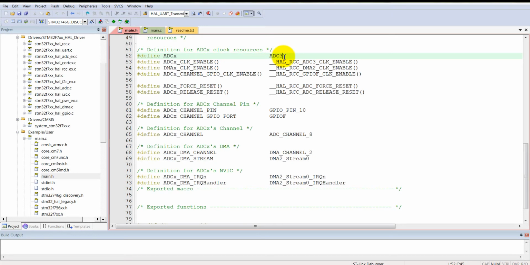You cannot change it. I am trying to edit it, but it is not editing, because it is in read-only mode. So here you can see it is a locked file, so you cannot edit. So this is the ADC3, and here it is initializing the ADC clock and the DMA.